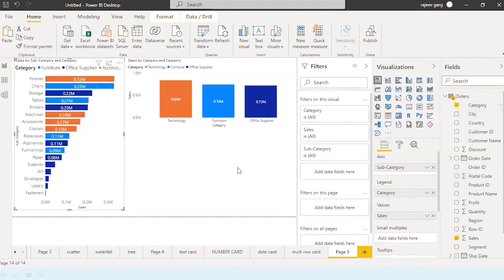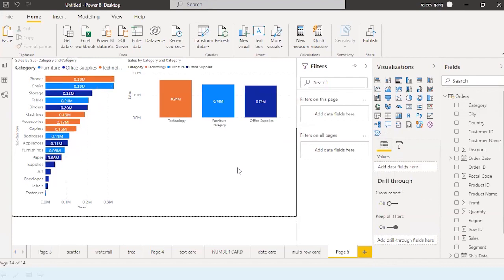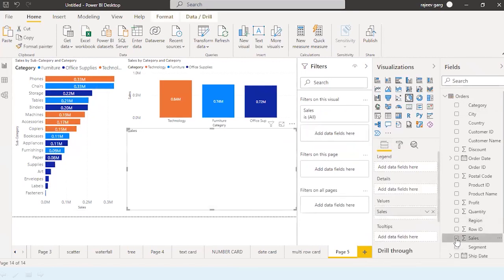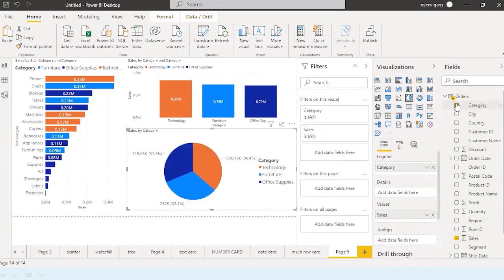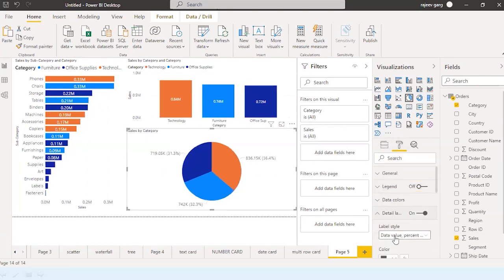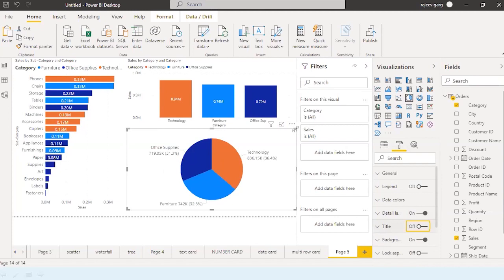And let us take one more. So let's take another value. Let's take a pie where we are displaying the sales on the basis of category. Right. This is what we are getting over here. And quick formatting on this, no legends and detailed in data labels. This is what it is appearing over here. Let's remove the title as well.